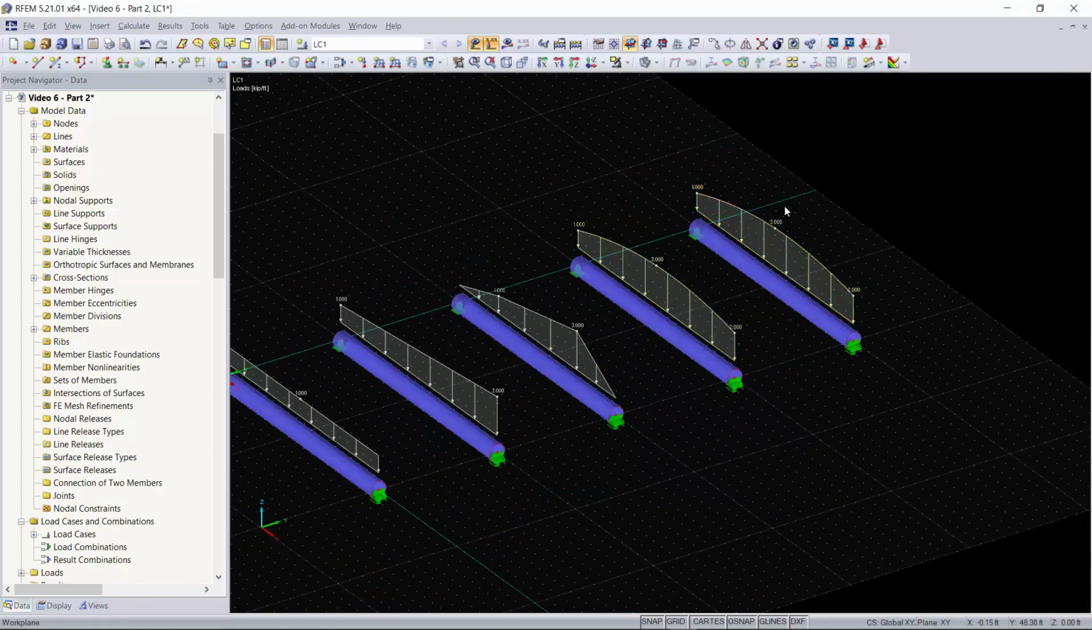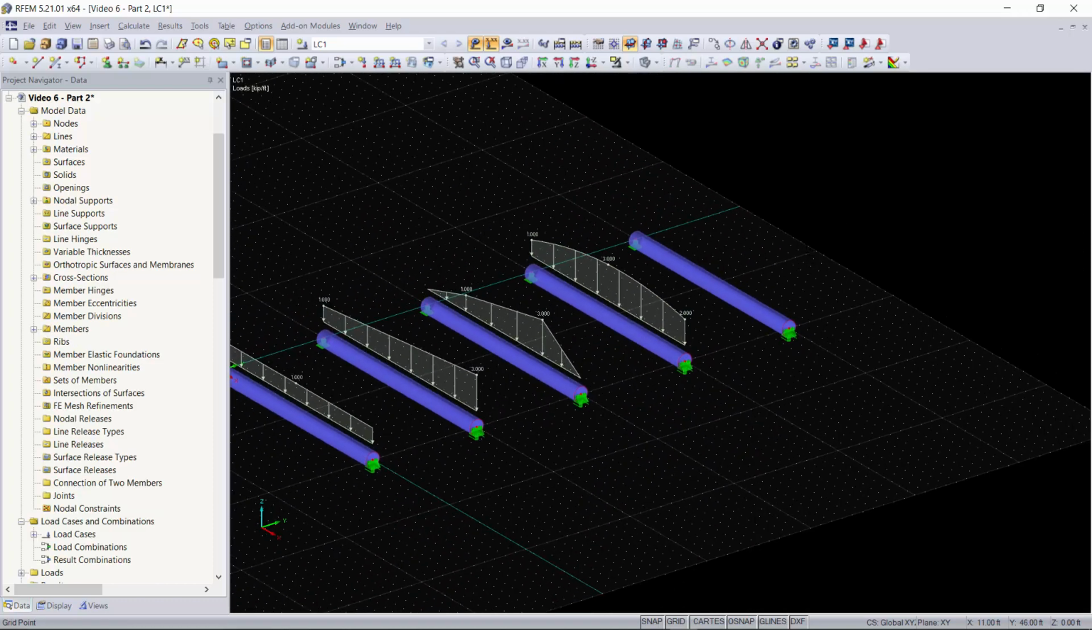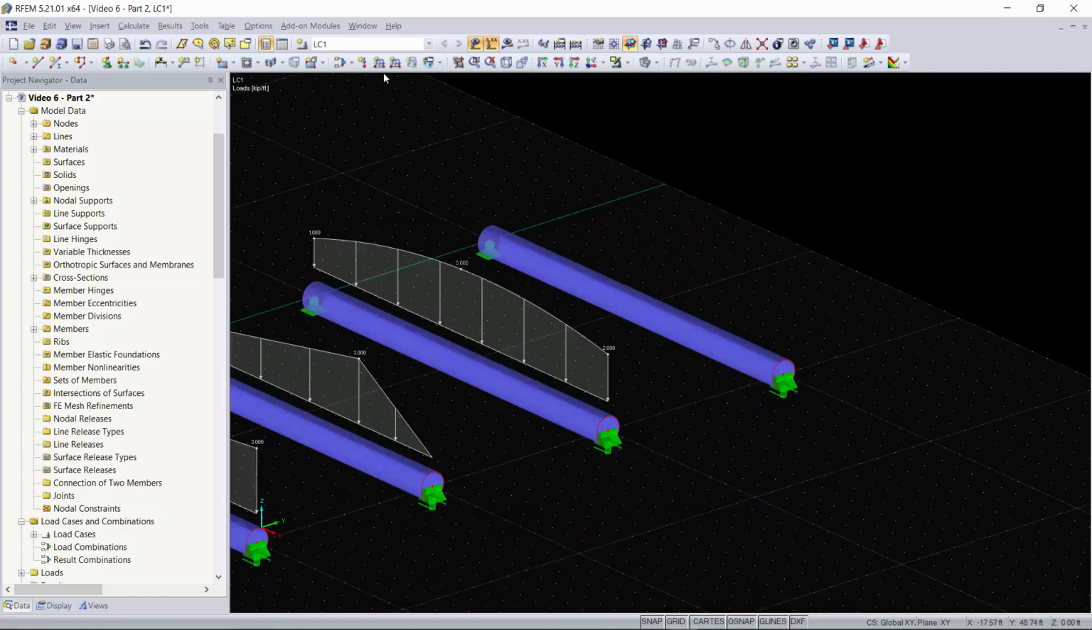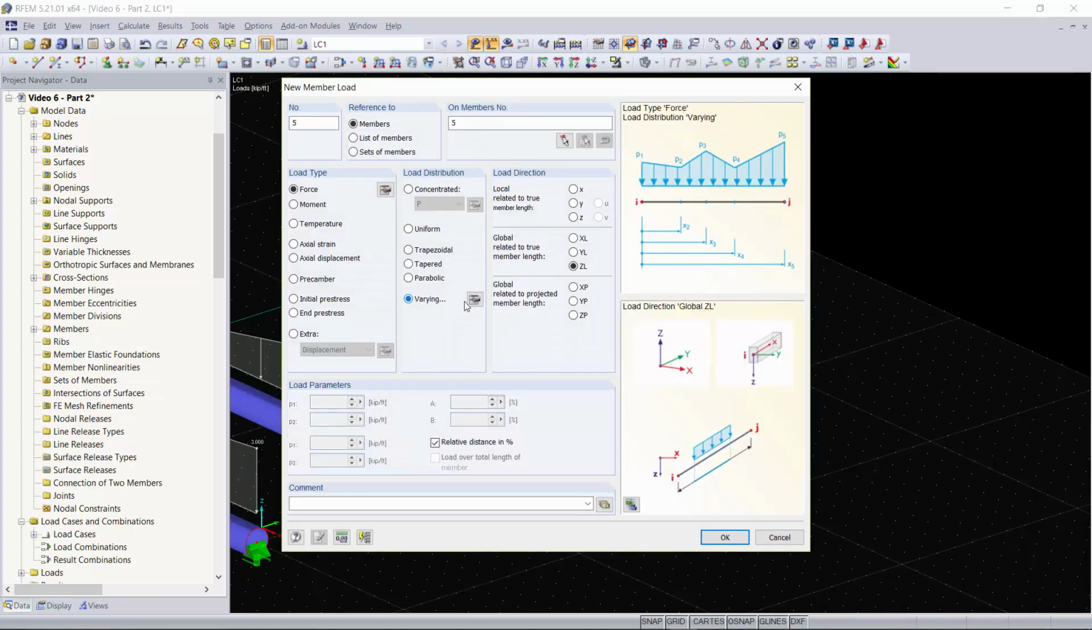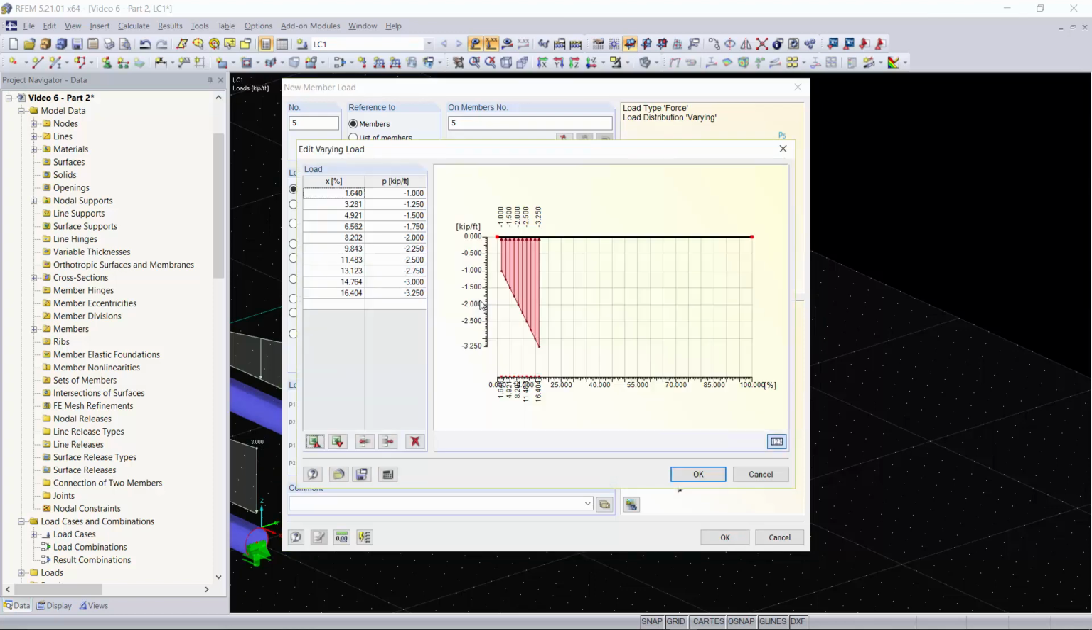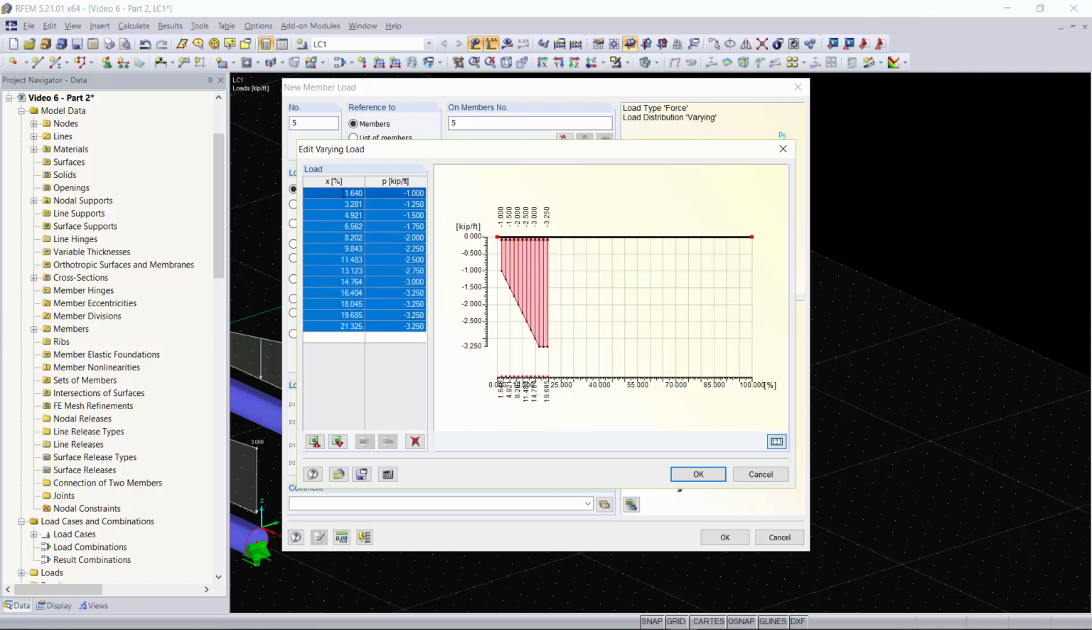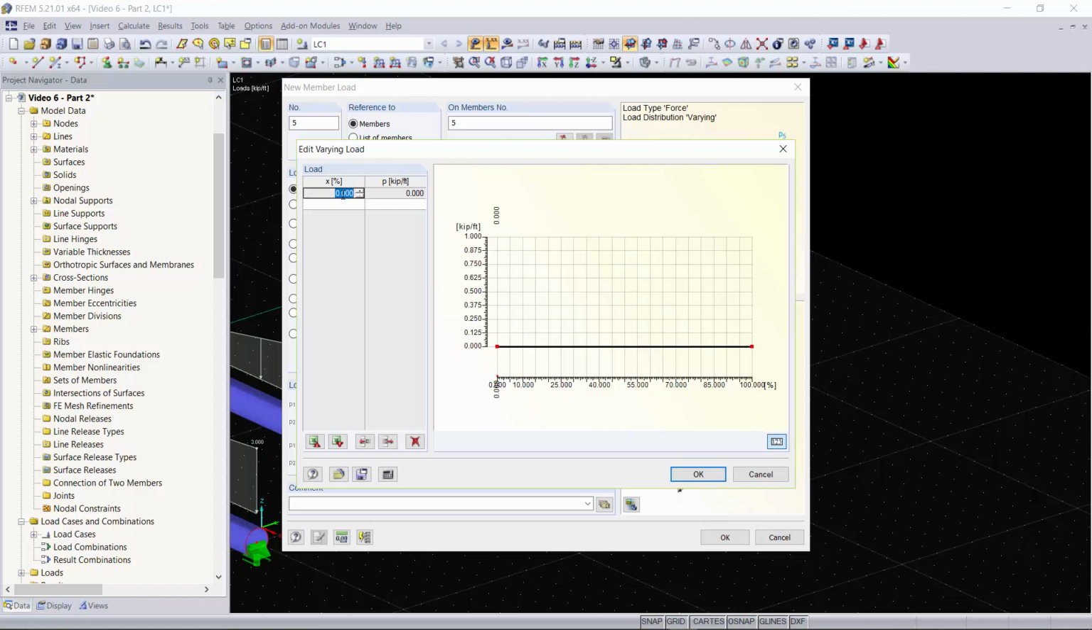Now for the last type of loading, I would like to show you how to apply a custom loading, which you can get very fancy with. We'll select our member, we'll go to member load, we'll click varying, and then next to varying you have this edit varying load button. This is where you'll define the loading you would like to apply. I'm going to highlight all of these settings, click delete. Just to keep it simple, we're going to define our load every 10%. So we'll start with 10, 20, 30, 40, and as you can see, when you click on a new cell, it already knows the pattern you were looking for.